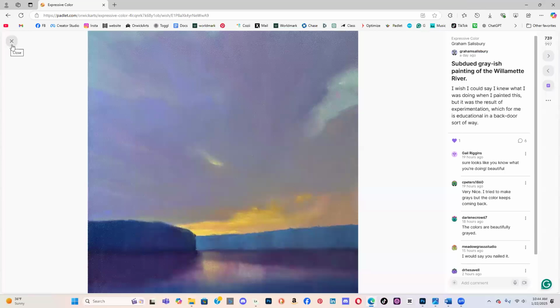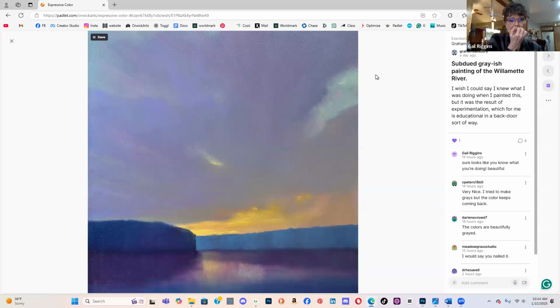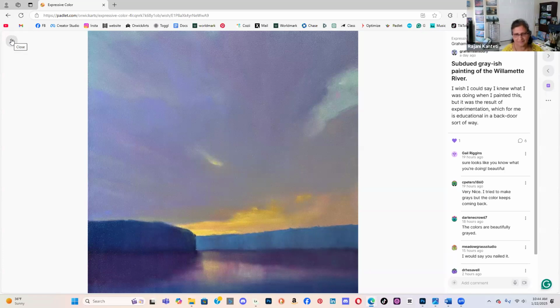Graham, I look forward to talking to you about this piece, hopefully in the future, and just gorgeous color. Beautiful painting. I love the subtlety of the reflections in the water, the sky in the water. The softness of that is just beautiful. Yeah, that's a wonderful painting.